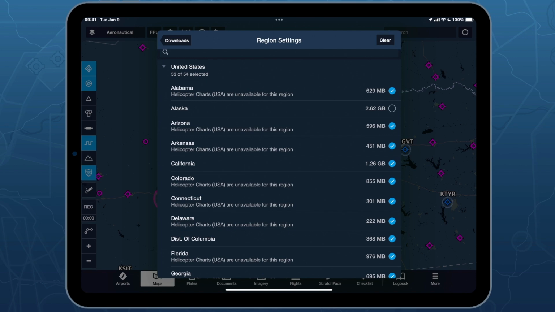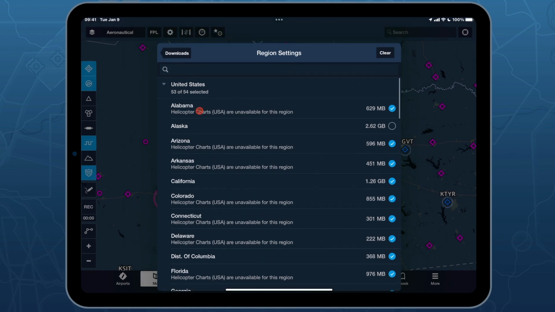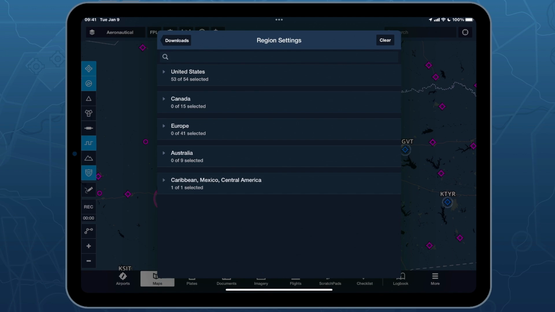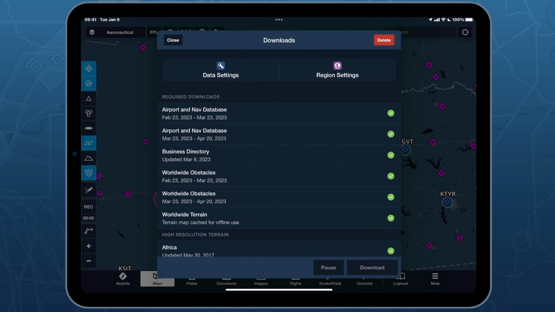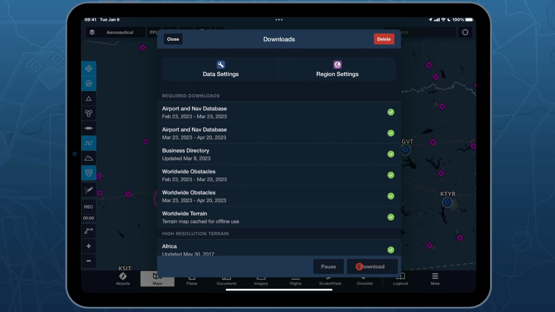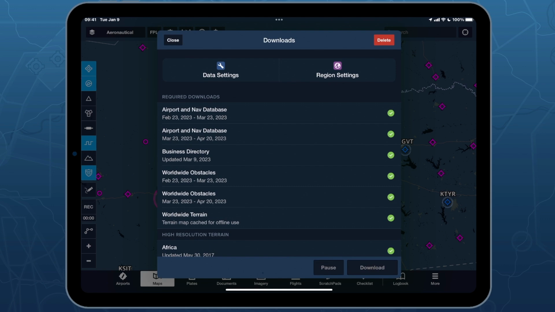After we're done selecting any of the charts that we need for downloads in any of the different countries or states, we're going to tap Downloads up here in the top left again, and it'll bring us back to this main screen. Now, typically, if I had selected new charts that I haven't used yet, on this bottom right-hand corner, you can see this download button that I'm circling. This would highlight itself blue, and you could tap Download for the downloads to begin.